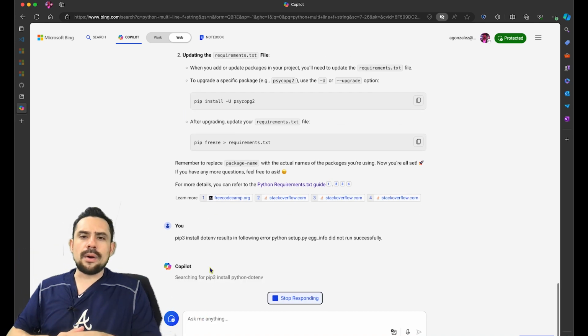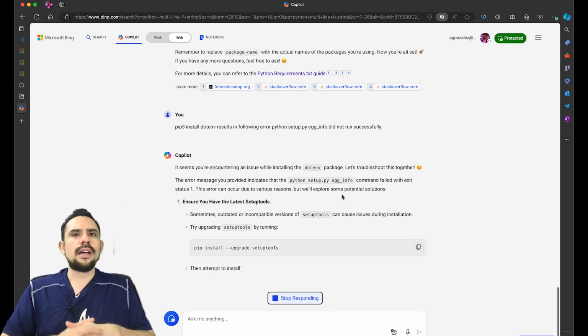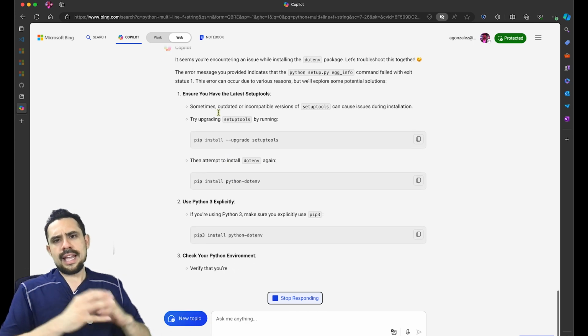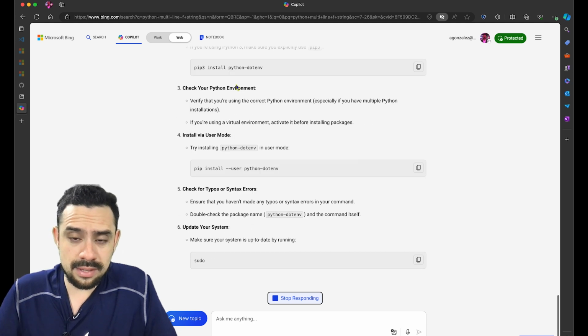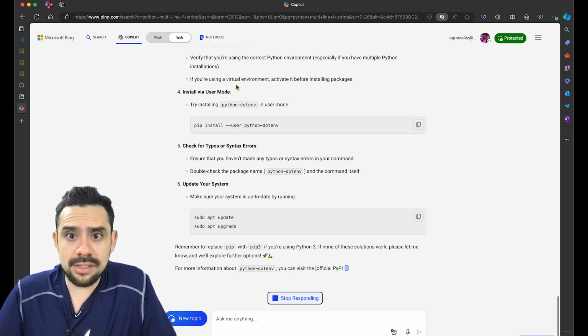So even here, I went over to my other AI Copilot on bing.com, and off the bat, what I'm noticing here is it's telling me to use a different package called python.env.